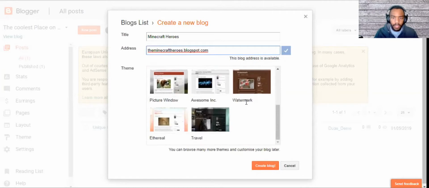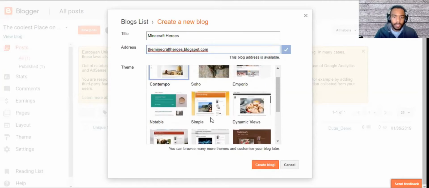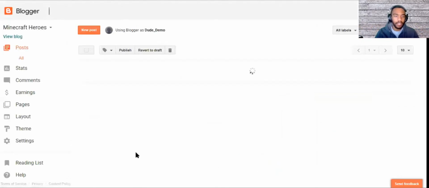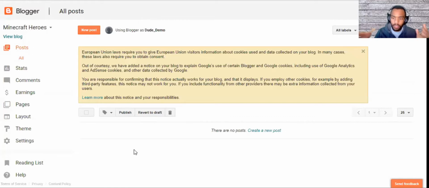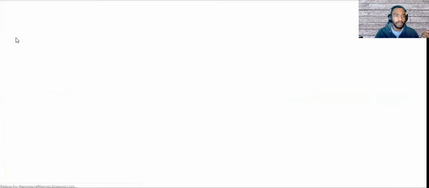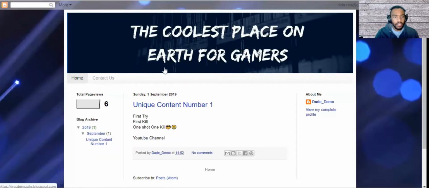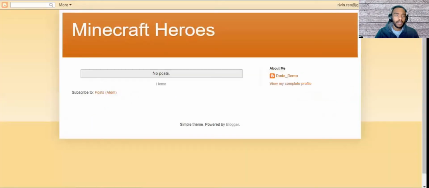So you can pick any of these options, but to keep it simple, I'm gonna go with simple. You click create blog, and now it's creating your blog. There it says the blog was created successfully. Now you could go and post something, but let's have a look and see how your blog currently looks like. Currently, it looks like this. No post, no nothing.